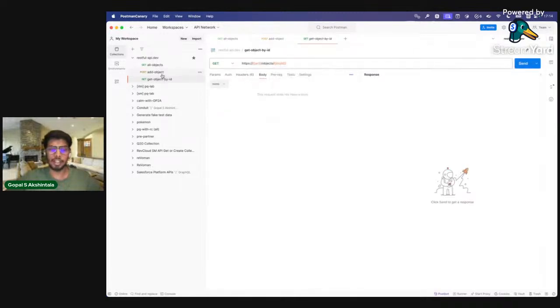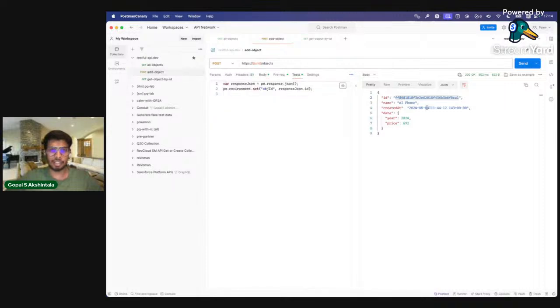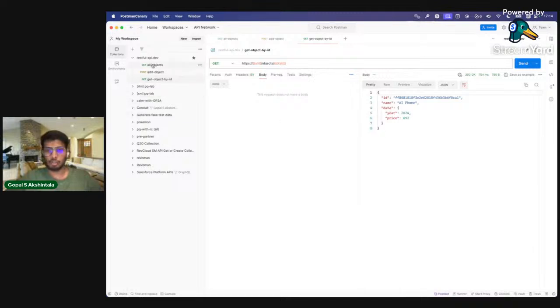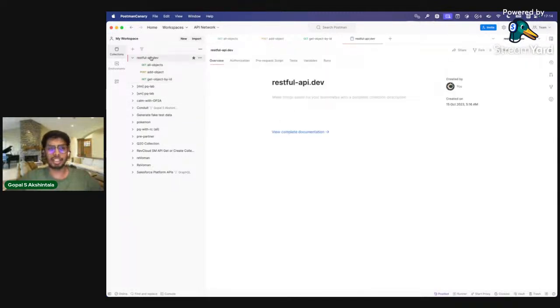Within Postman, you can of course write this in JavaScript. As you get the response, you can set the object ID within that. Again, I highly recommend checking this documentation if you are not aware. And I'm using this ID to fetch it back. And here you go, I got my AI phone. So this is a very small API test.